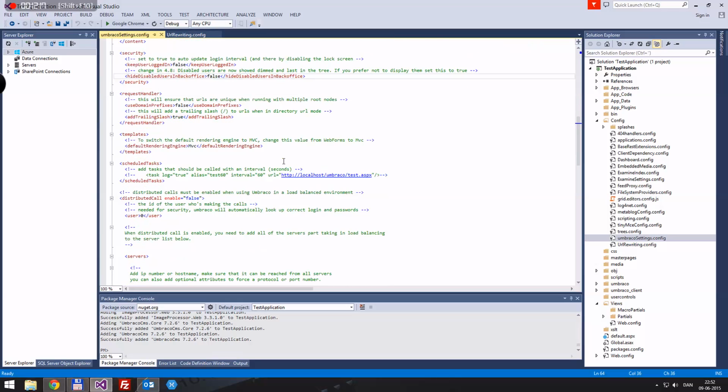Right, the next thing is the default rendering engine. As you can see here, by the text, to switch the default rendering engine to MVC, change this value from webforms to MVC. But it already says MVC, because they have probably not been in to change this since Umbraco version 4 or 6, or whenever they properly switched to MVC.